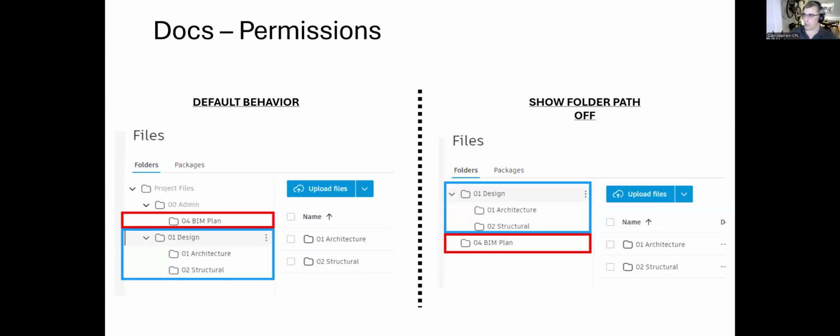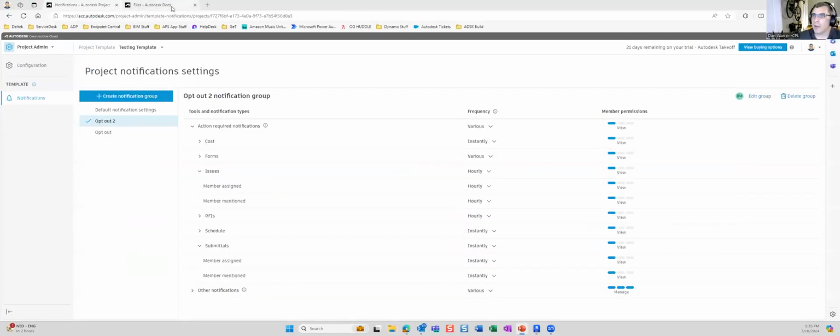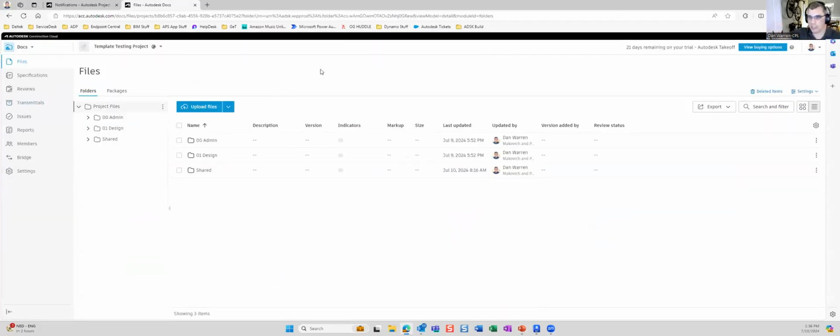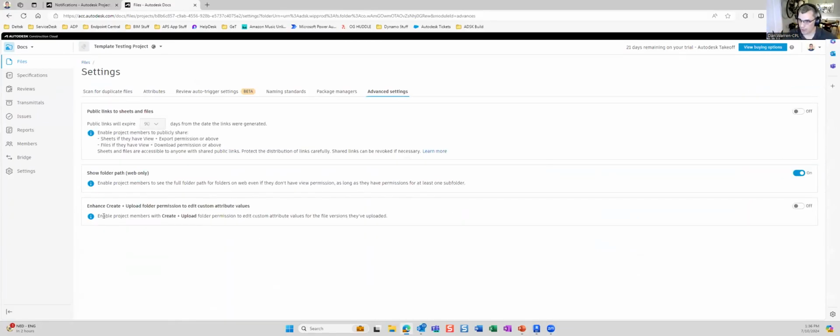There is a feature I want to show you where you can turn off the visibility of the folder path. This is not a template function, but as a project admin, you may want to do this. If you don't want them to see the admin folder or the project files folder, it hides this. I'm going to show you how to do that right now. So in my docs project, all the settings for each of the modules is on the far right. It's a little confusing sometimes, but I go to advanced settings and you just turn on or off show folder path. If you turn this off, if the user cannot see the folder, they won't see the folder structure that leads them to that folder, if that makes sense.